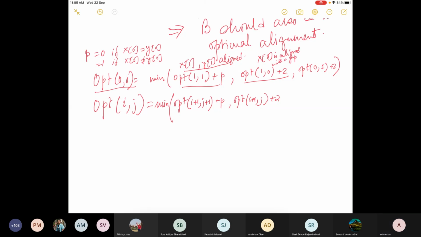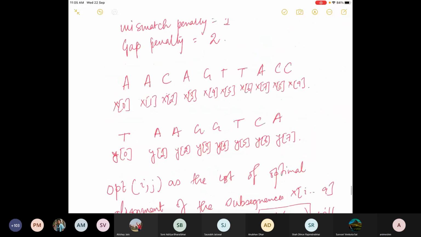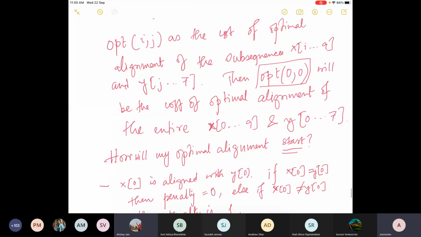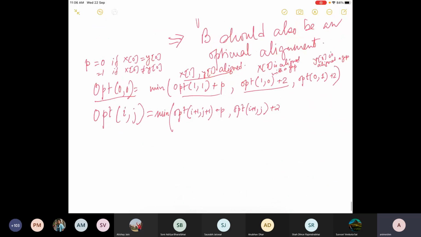And this is where y0 is aligned with a gap. Sir, are you taking gap penalty as 2? Yes, that's what we started off with. If you recall, we started off with a mismatch penalty of 1 and a gap penalty of 2. Okay. Yeah, so is this clear to you? Somebody asked me this question. Yes, sir.